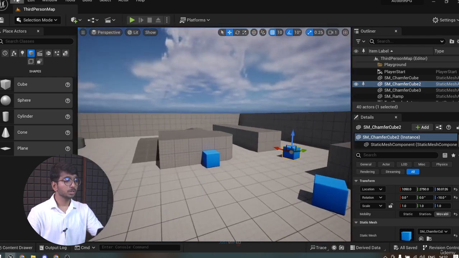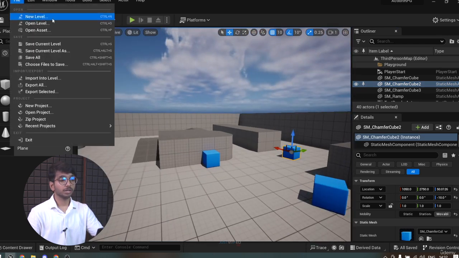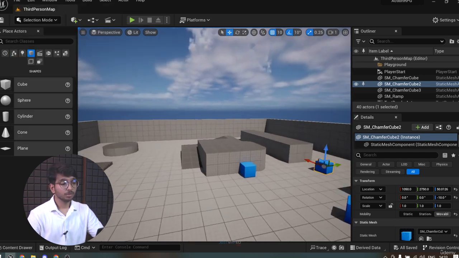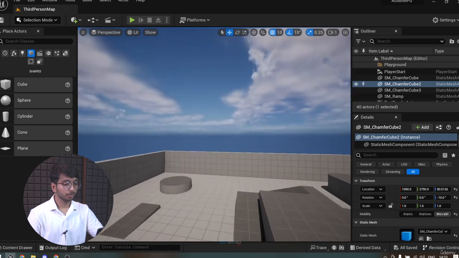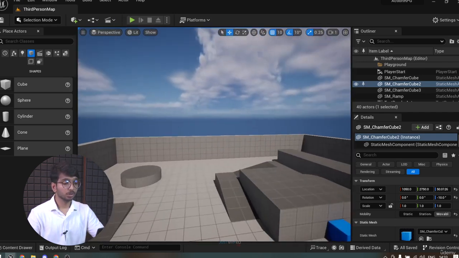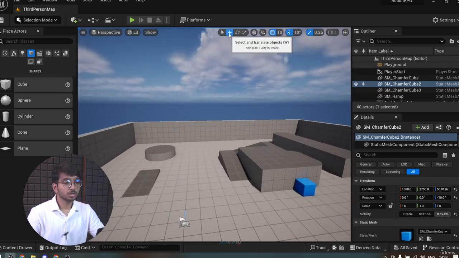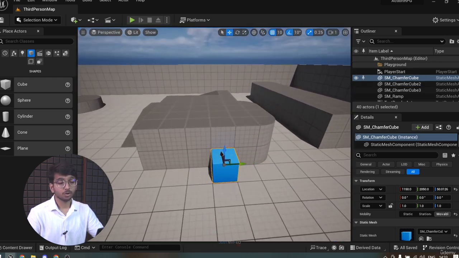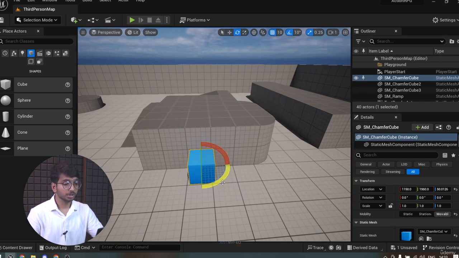Now on the top side you can see the file option, from where we can create a new level and we can save everything. So to move in the level, you can press right click and use your WASD to move around the level. In the top side, now you are seeing this is the move option, where you can click on it and you can just move the things around the level. Beside that, there is the rotation, where you can click on it and you can rotate anything. And the last one handles the transform of anything, where you can change the scale of it.